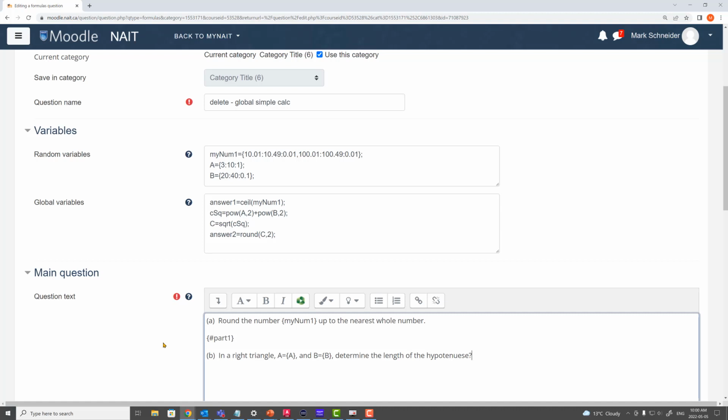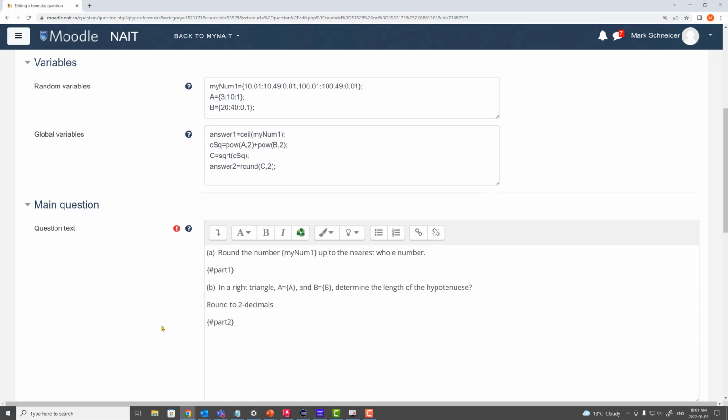There we go. And of course, what we're going to do here is ask our students to make sure that they round to 2 decimals. And we want to add that placeholder in here of part 2. And of course, we need the syntax to have the hashtag at the start. There we go. So we have the makings of a really good question.